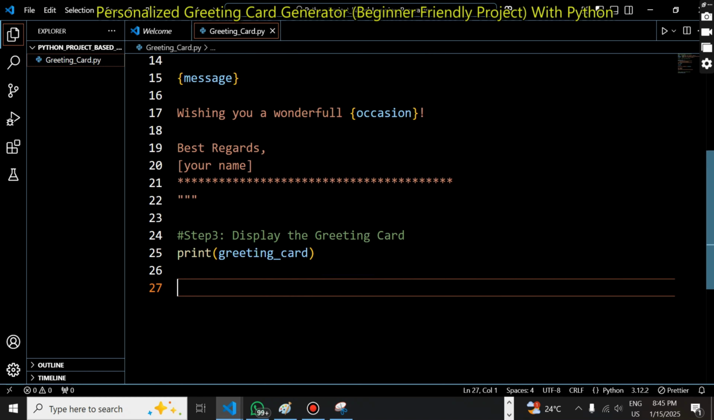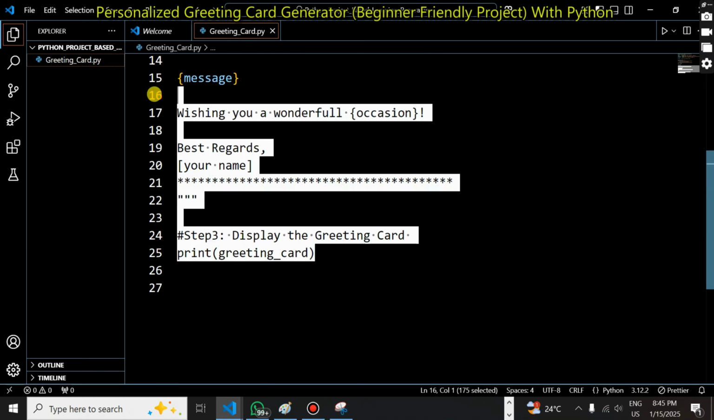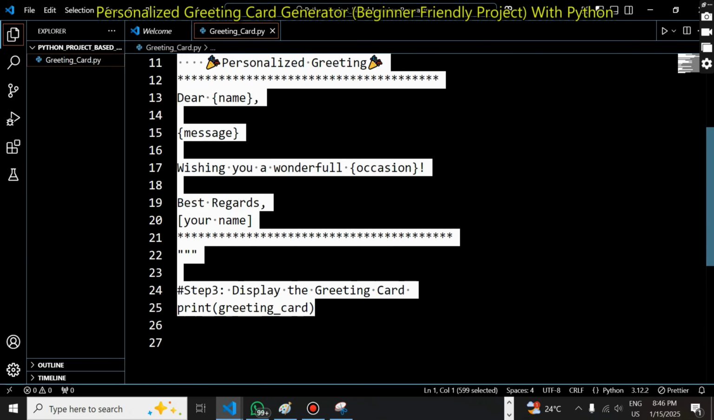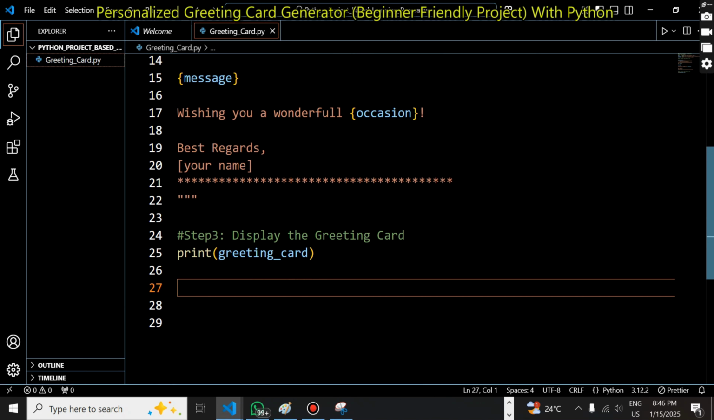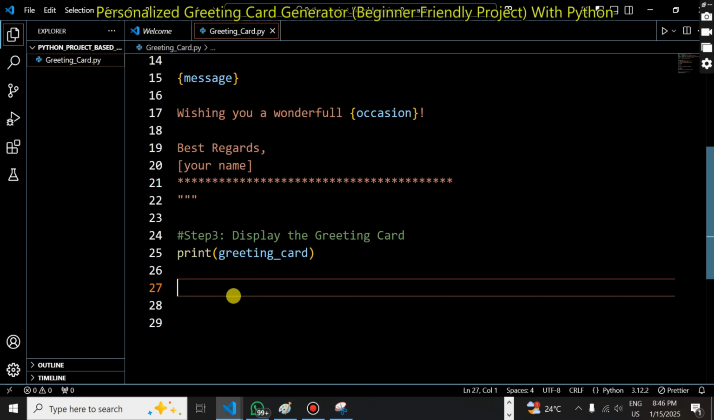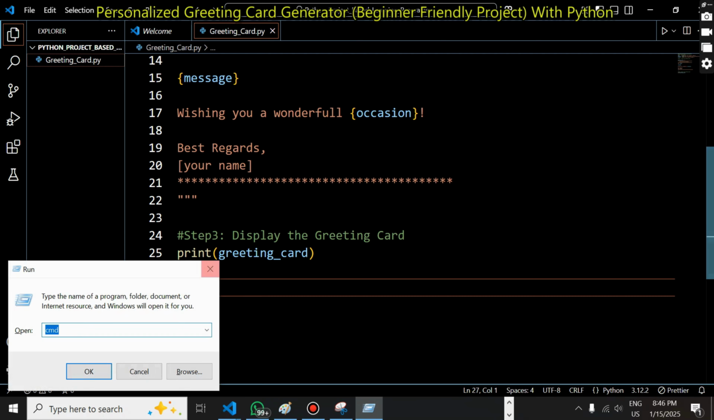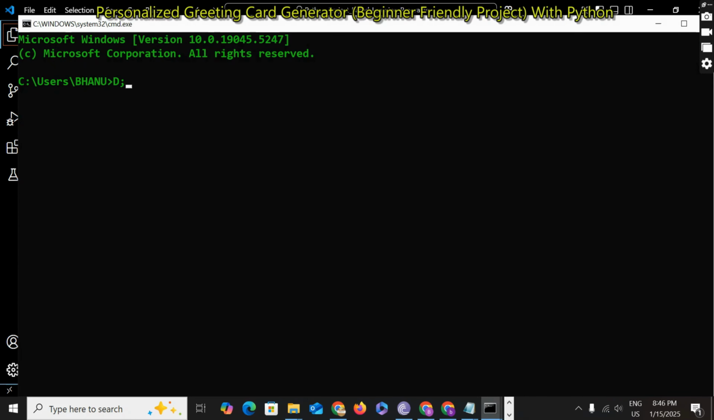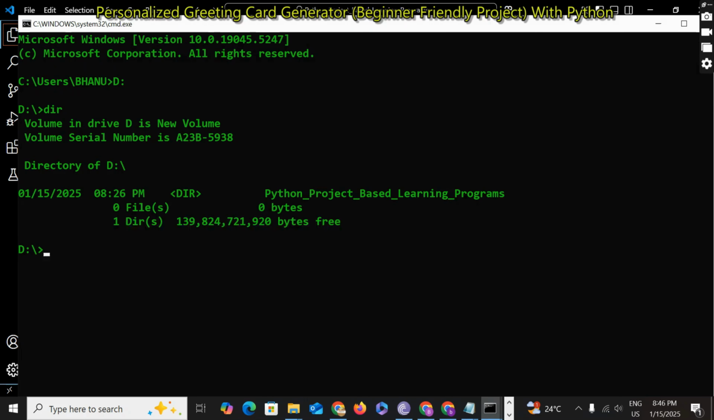Okay, that's it. Now it's time for us to test the program. Now I am going to run the program. I am going to open the command prompt. You can run directly here also, but let me show with the command prompt first. I am going to the D drive because my folder is in the D drive. I am typing dir to see whatever files and folders are available. You can see there is one folder called Python_project_based_learning. I am going to enter into that folder.